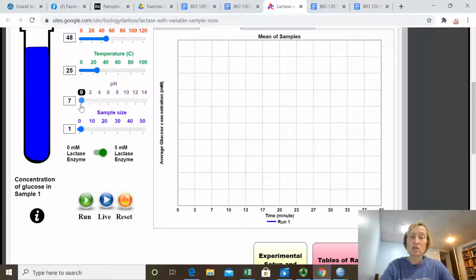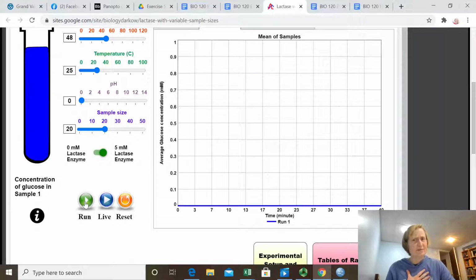You get to choose which numbers you use, but you need to use a range of pH samples all the way from 0 to 14. You have to choose 15 different samples and record the average glucose concentration for those 15 different runs. And so I'm going to run it under a pH of 0. Ooh, in a very acidic environment, yikes, we don't get any glucose produced. Lactase does not work at a pH of 0.